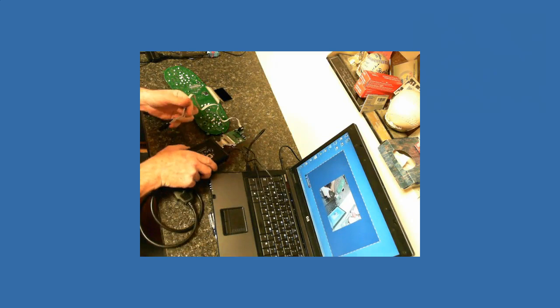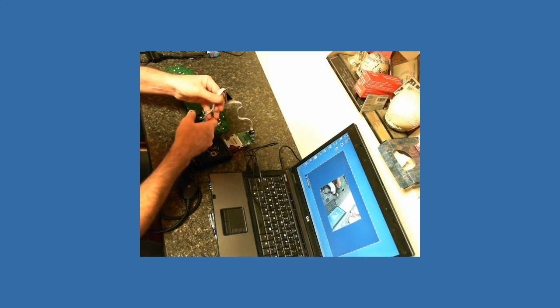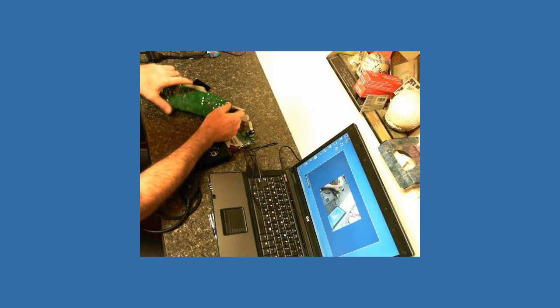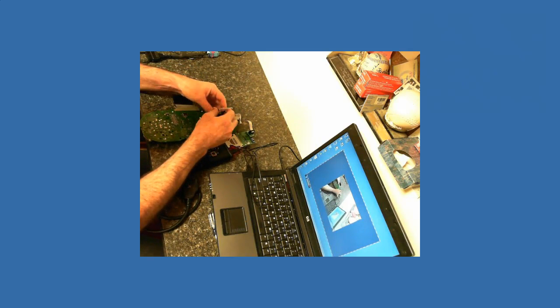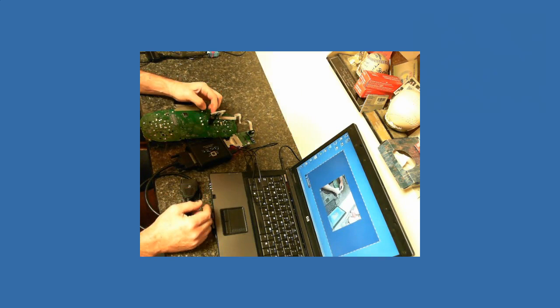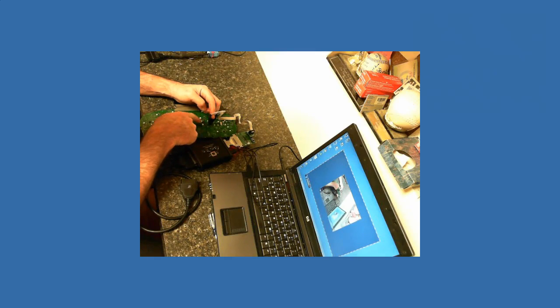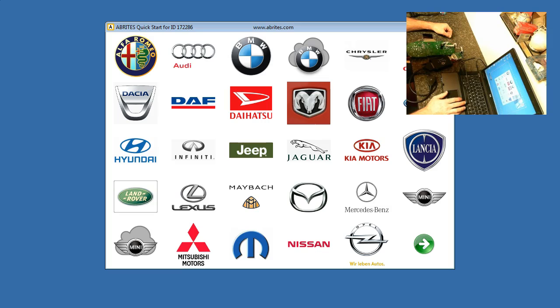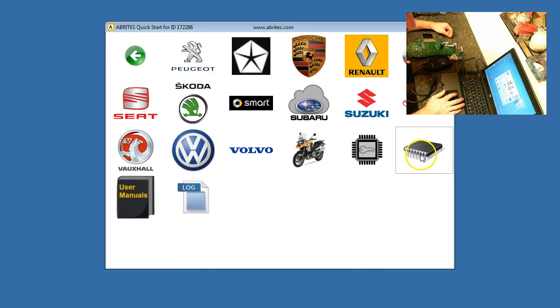Okay, once we have done that, then you put this on the chip. And if you have a good clip, it will stay. If not, put your finger on it to hold it. And if you notice, pin one on mine is over here. Okay, we have opened up a BRITIS Quick Start. We're going to go to the second page. We're going to go to ABPROG.